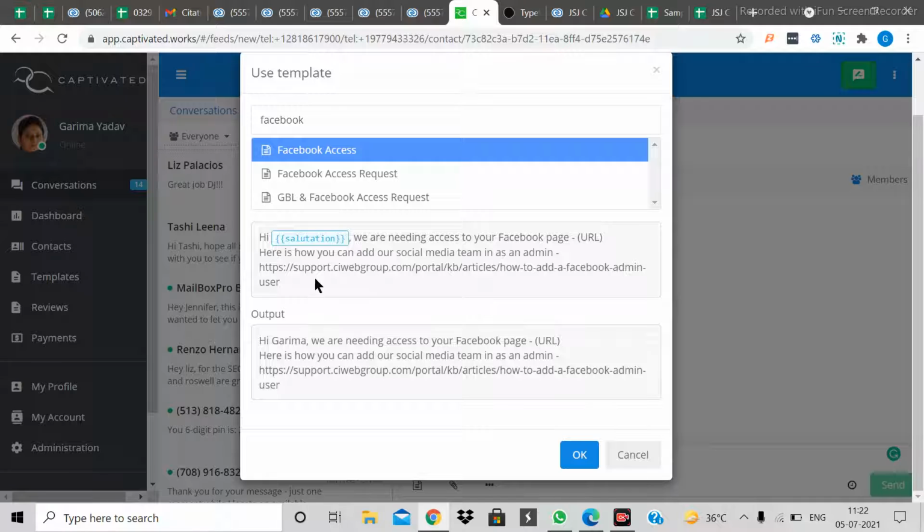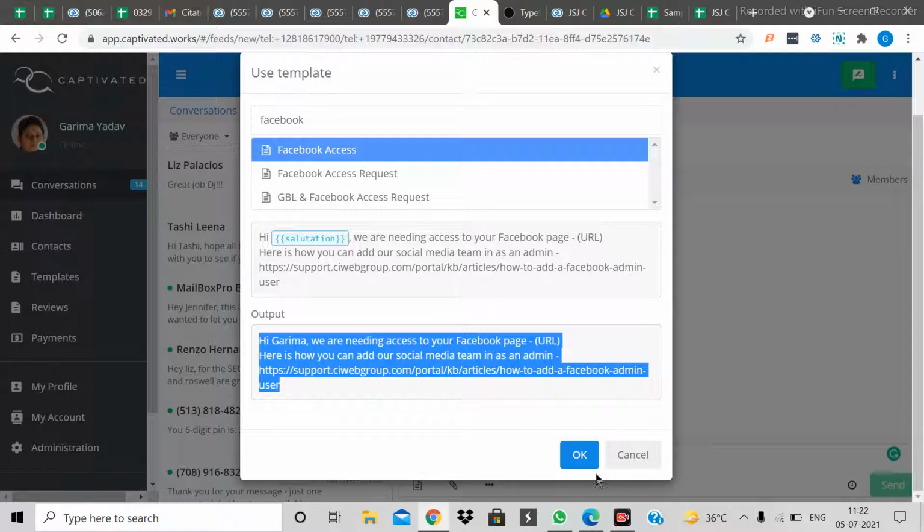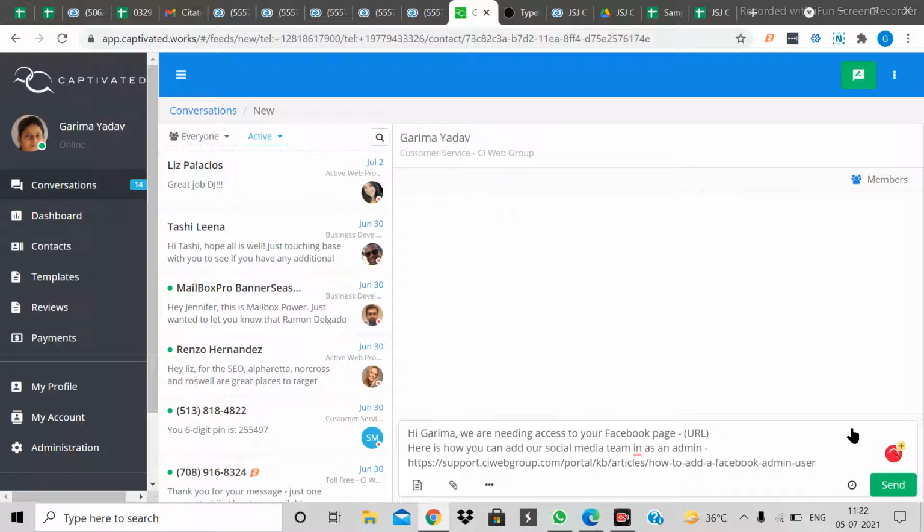You do not have to touch anything here. It will automatically take the name of the primary contact to whom you want to get in touch. You do not have to do anything. You just have to select the right template. Once that is done, you will check that it is okay, and you will hit the button OK.